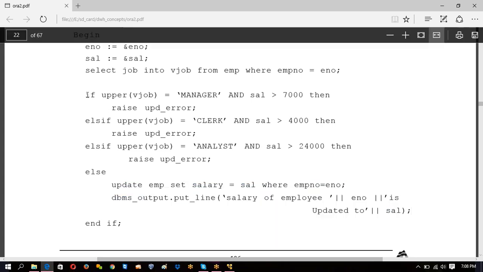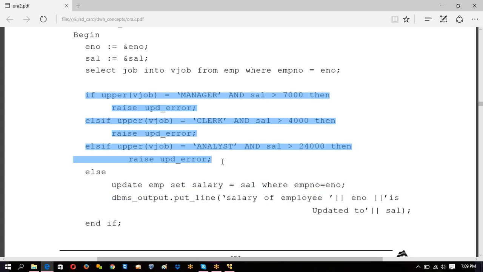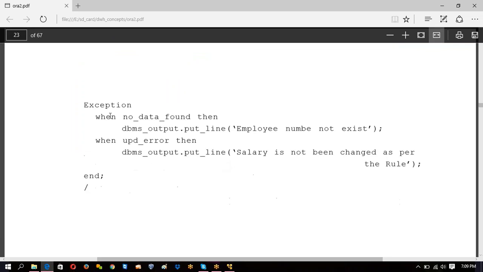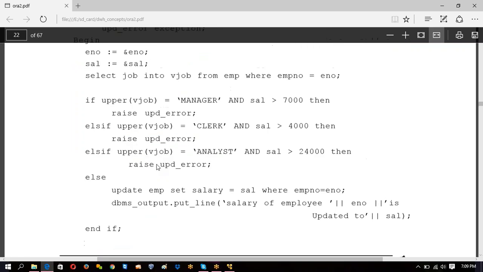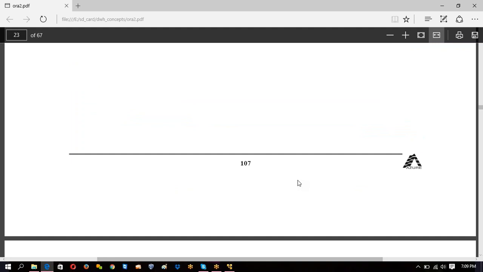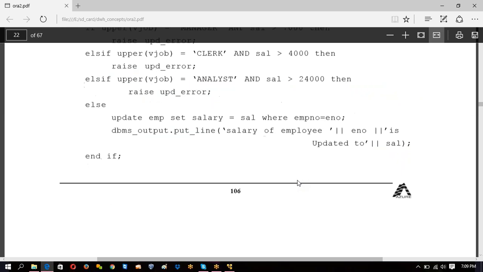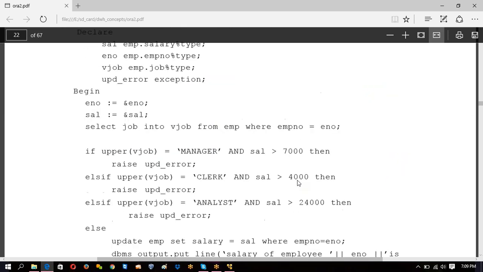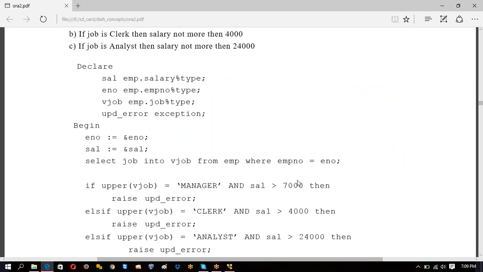So in these cases, I don't want the update to be executed, so I am raising an exception. Whenever an exception occurs, it goes to the exception handler. In the exception handler, one is no data found because I am writing a select statement. This is a built-in exception. Update error is a user-defined exception. This is how you can work with user-defined exceptions. User-defined exception means you declare the exception, you raise the exception whenever you want on your own condition, and you handle the exception in the exception handler.